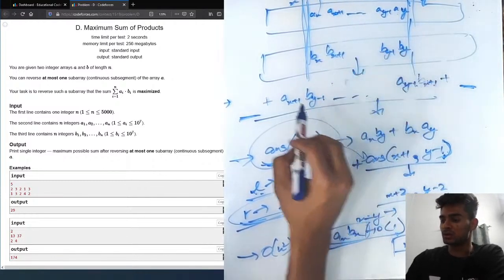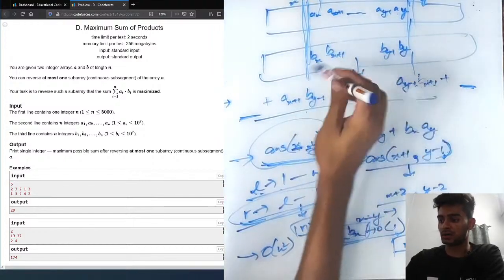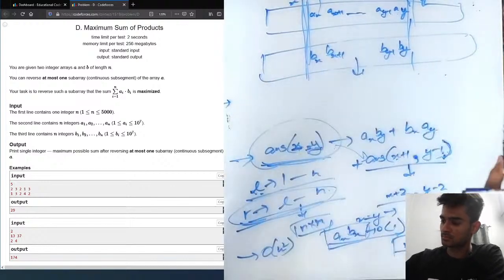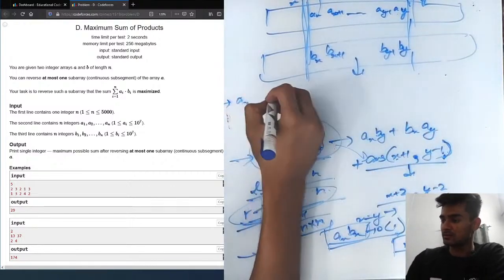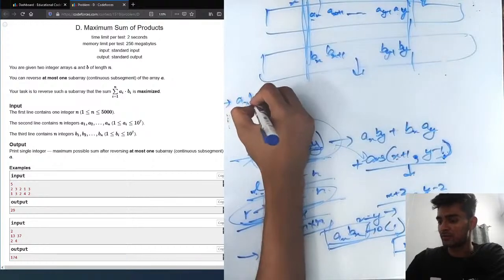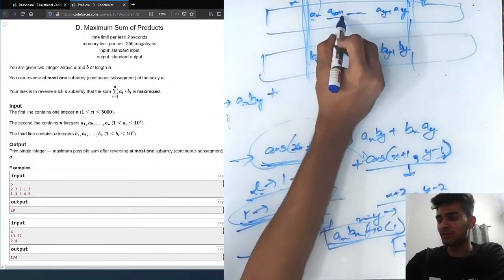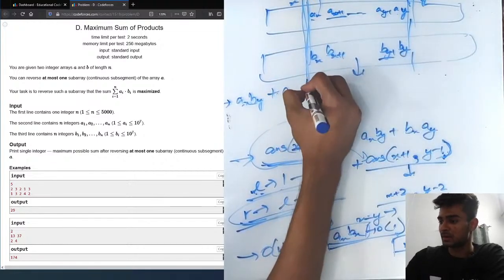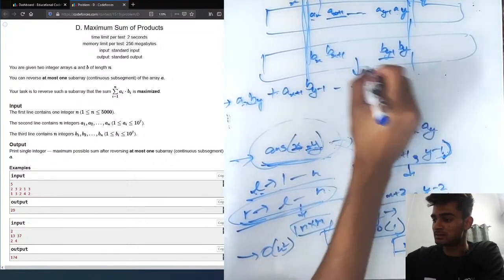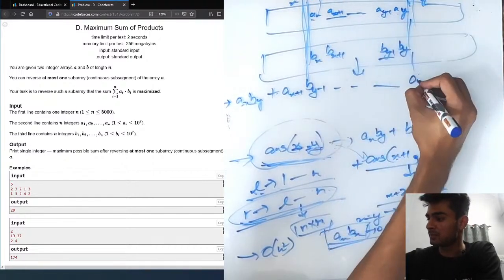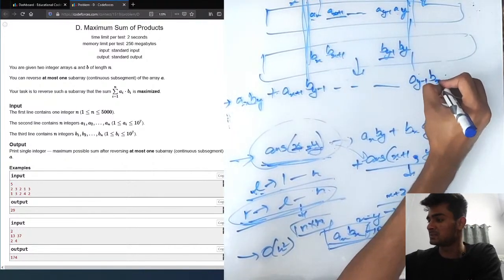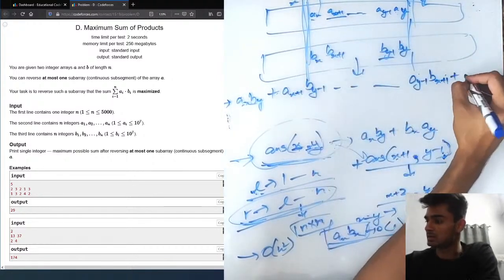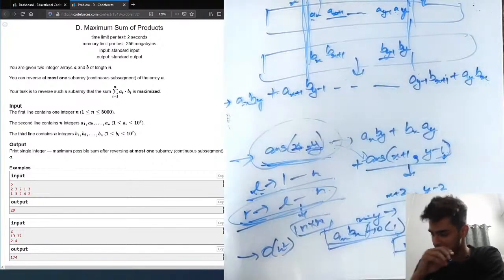Now let's see what is the summation of the products. So the summation of the products comes out to be AX multiplied by BY. So we have AX and BY. Then we have A of X plus 1 multiplied by B of Y minus 1. And in a similar way, we'll have A of Y minus 1 multiplied by B of X plus 1. So we'll have plus A of Y times B of X.